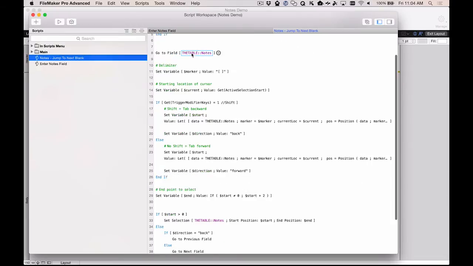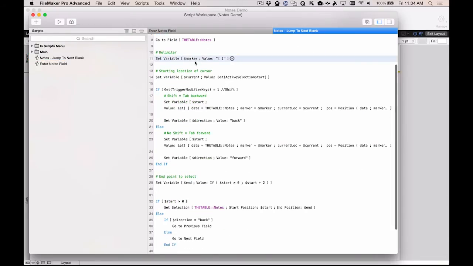So we go into that notes field, and here I'm just allowing us to define what the marker is. So you could change it, right? It doesn't have to be this bracket. It could be asterisks. It could be a bunch of X's. It could be anything, something unique enough that a user wouldn't actually type. And then we figure out where the current location of the cursor is.